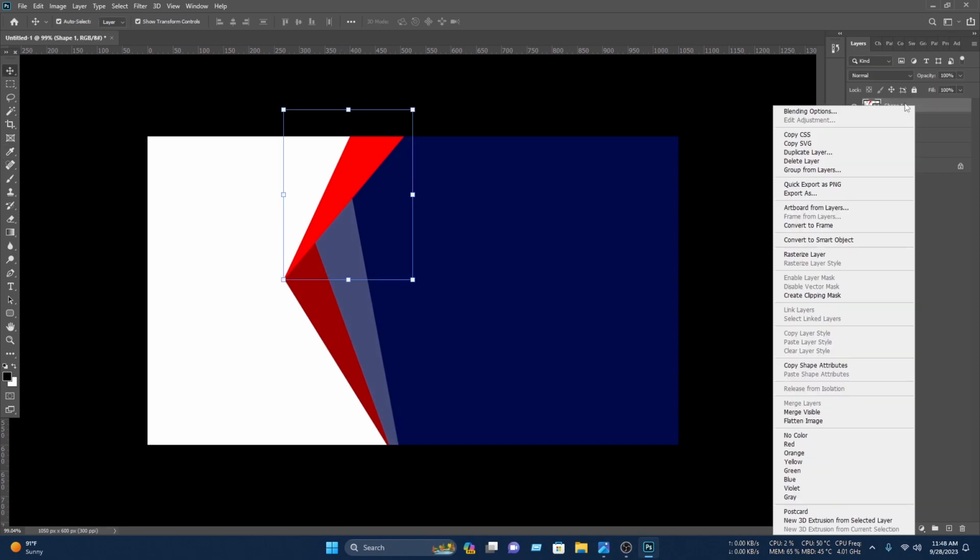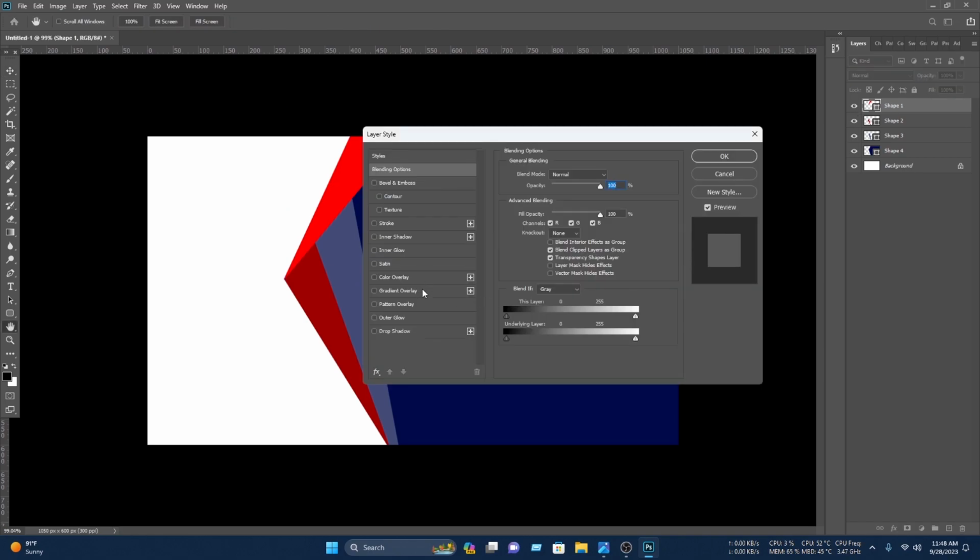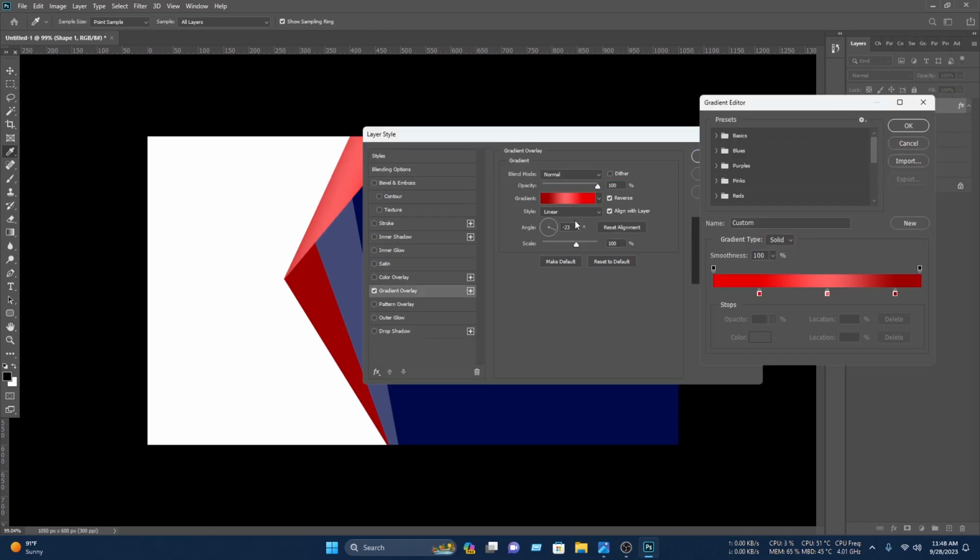Then select this layer. Then right click on this layer. Then click on the blending option. Then click on the gradient overlay. Then click on here. Then click on the blues. Then you have to select this color from here. Then click on the OK.